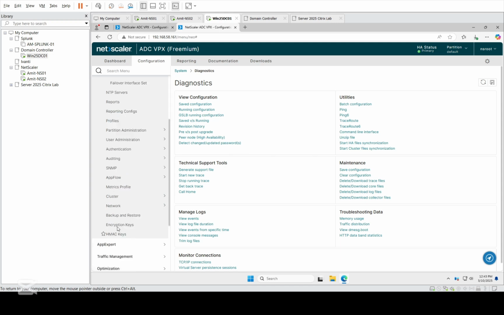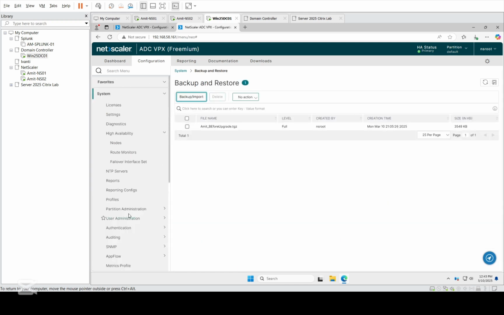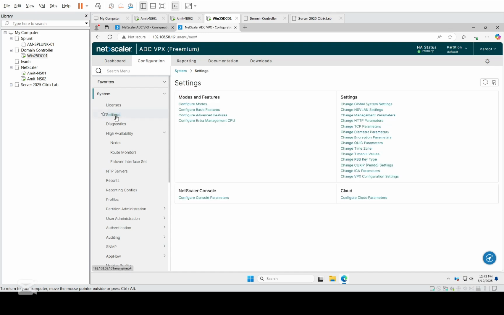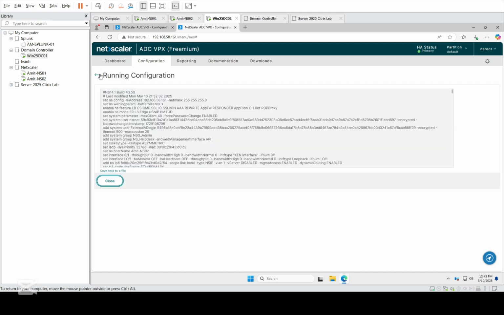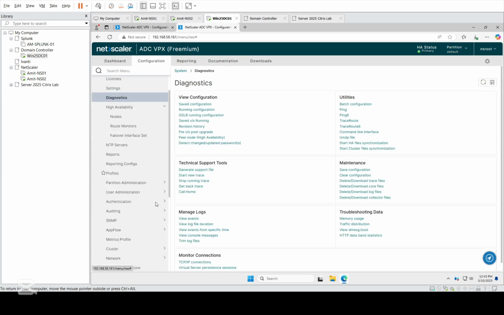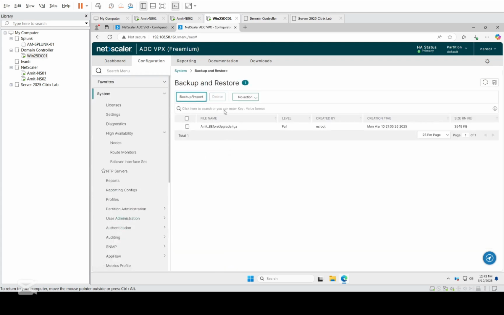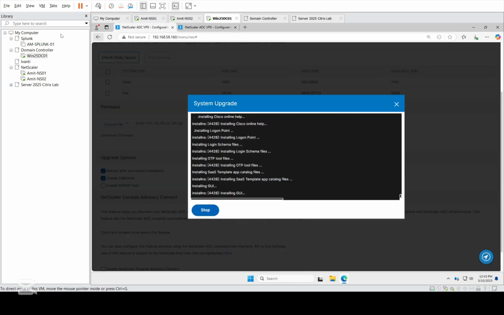Yeah, the backup is here. You can definitely take the backup of config from the diagnostics section here, running config, and you can download this file. This is the NetScaler config backup. You can take it as you have taken before, so we are secure.